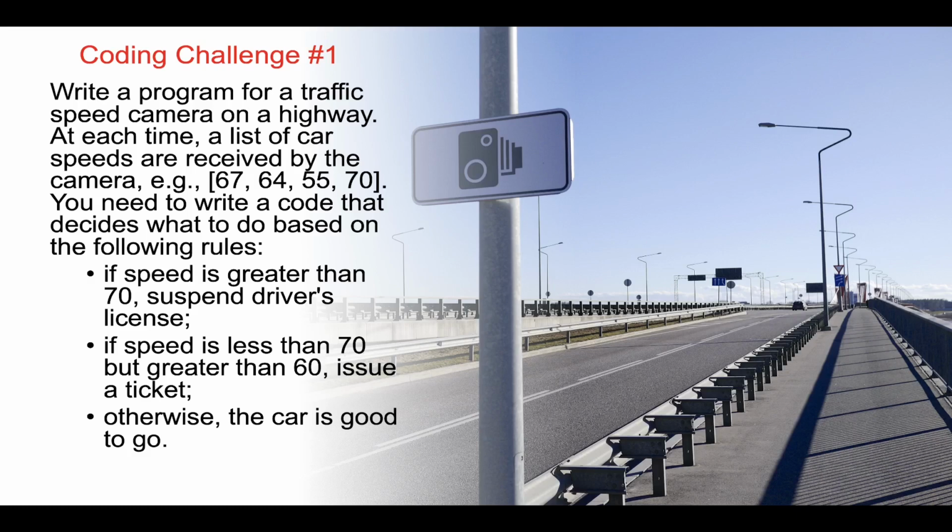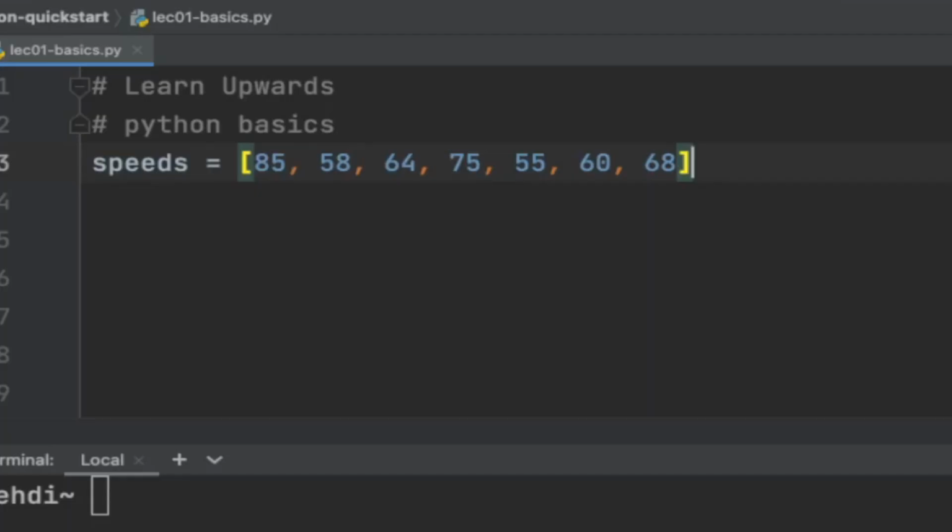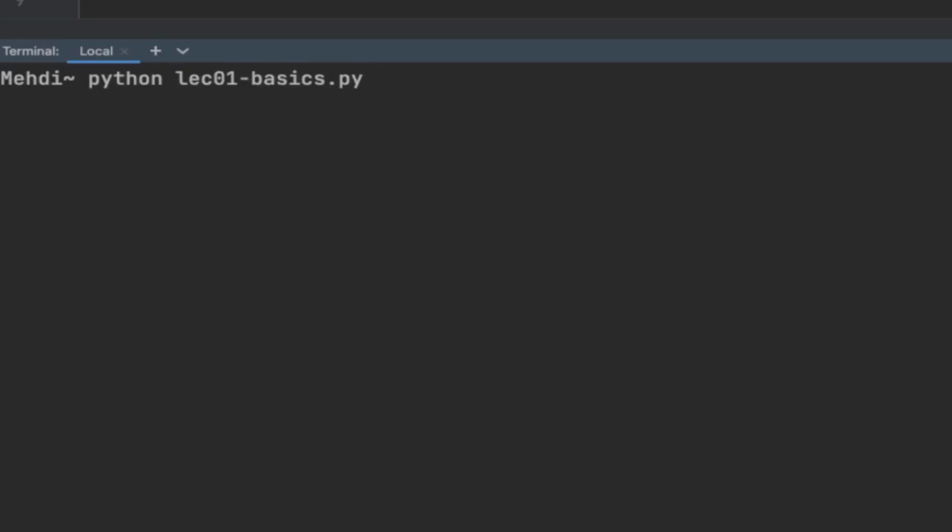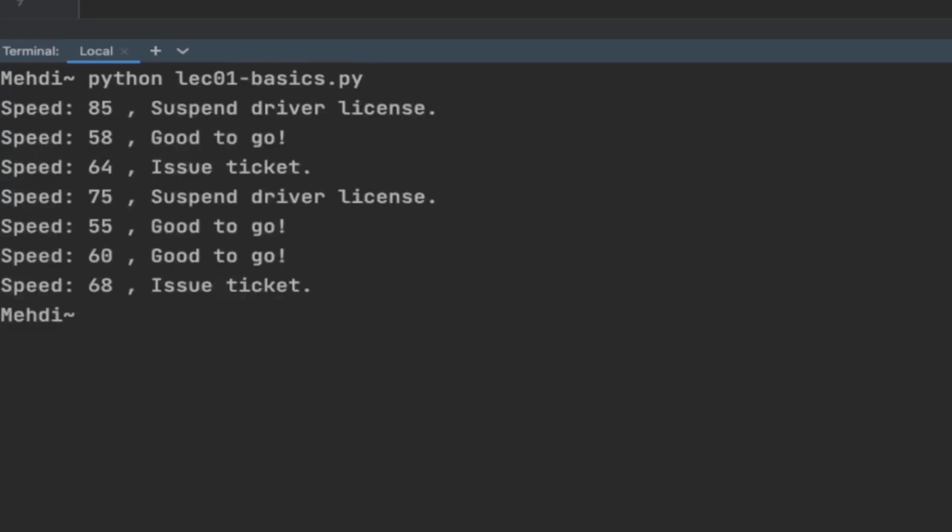I want you to pause the video here, spend 2 to 5 minutes writing your code, and then check out with my solution next. Test your program with the list I provided here, and your output for each speed should look like this one.